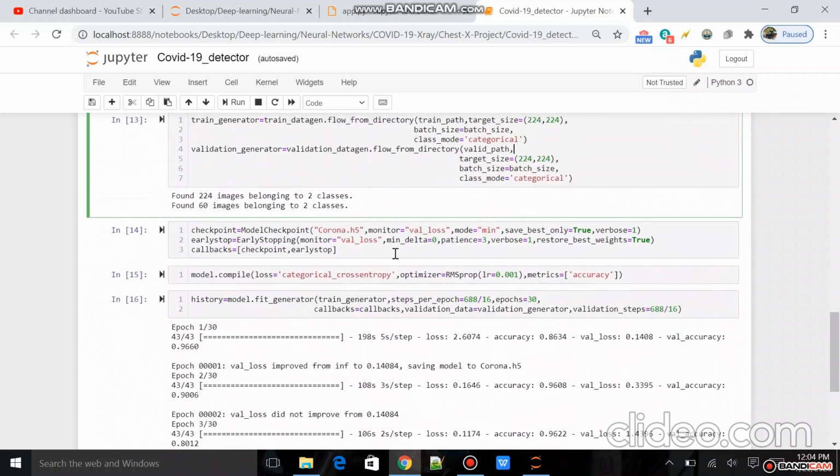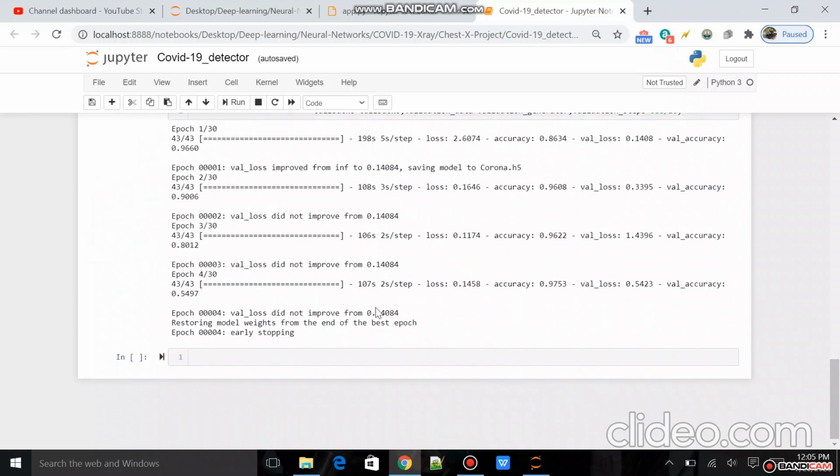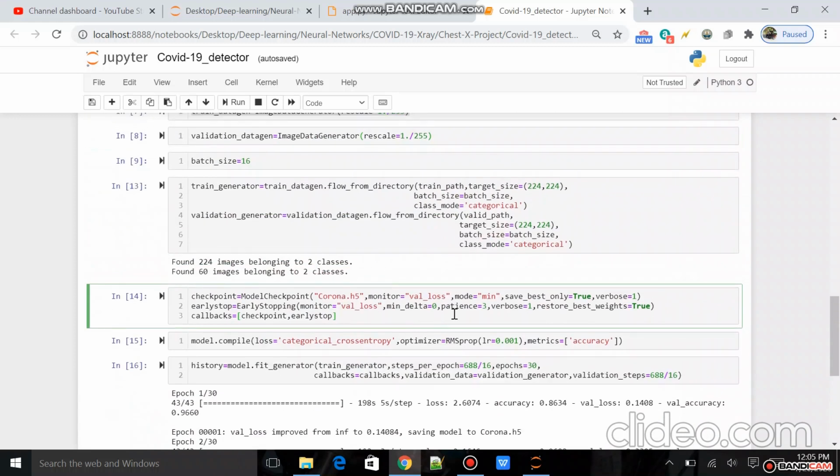And here I created the model. It means I am using patience of 3: if there is no improvement from epoch to epoch, we wait for 3 epochs, and then it will be discarded. I will explain what the use of that is. And here I named the trained model corona.h5, and I'm concentrating on validation loss.